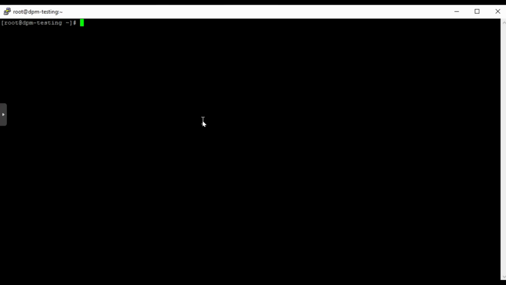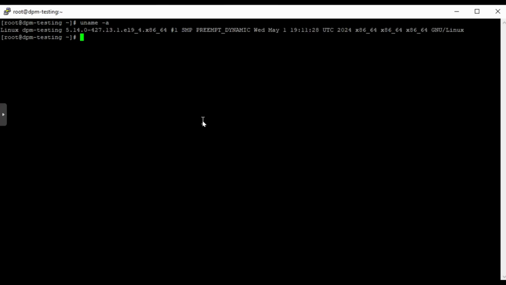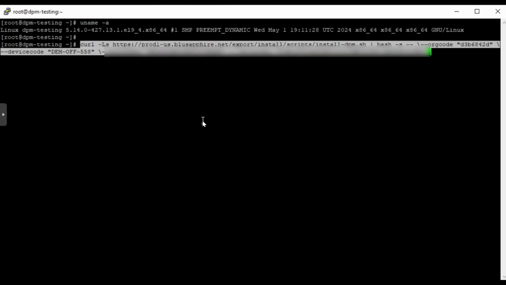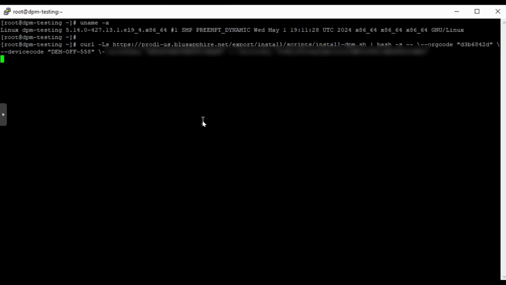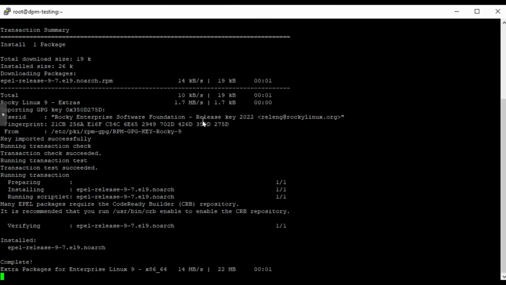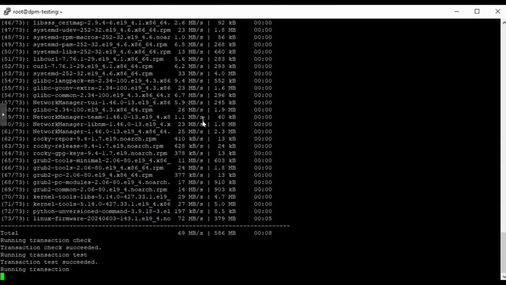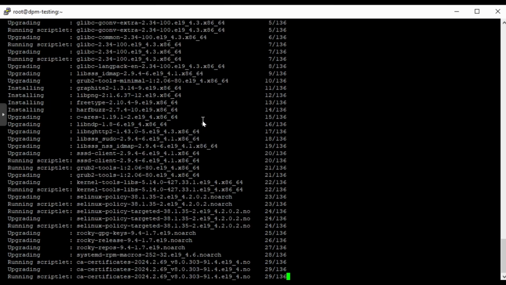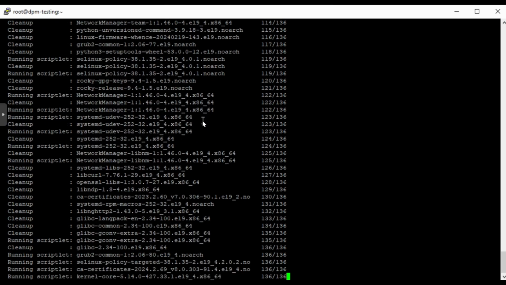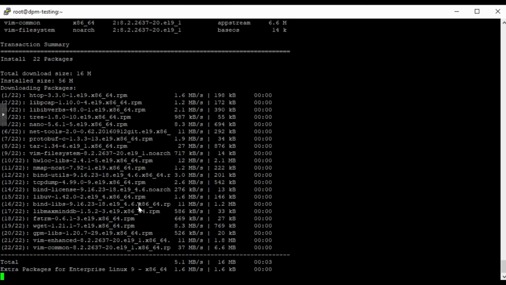Here we are using Rocky Linux version 9.4. Execute it as a root user. This will install all the required packages and DPM components. Installation process can take up to 10 to 15 minutes. Pipeline Manager will get auto-registered with the DPM portal.